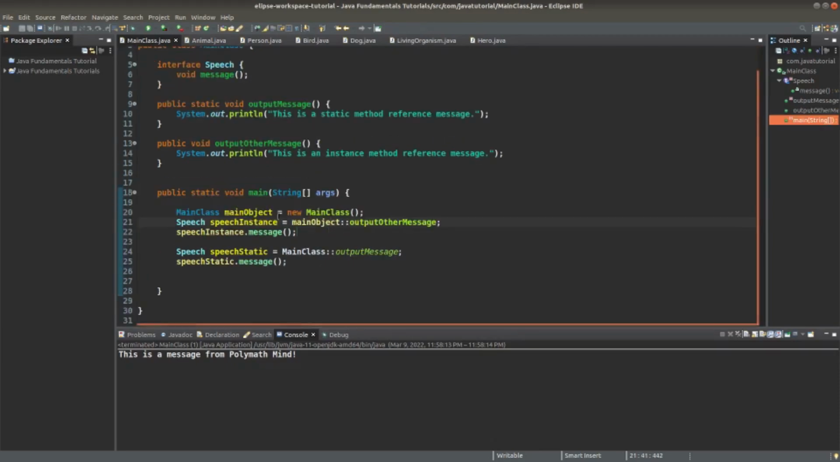All right, so here in the main method, I created the object for the instance method reference. Essentially, it's the same as the static, except instead of using the class name, we're creating an object and using that object to call outputOtherMessage. And then after that, from that speech instance variable that we defined, we're calling the message method from that Speech interface. So let me run this right now and we'll see what happens.